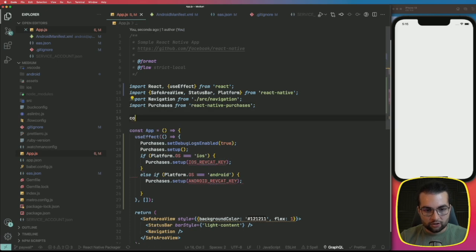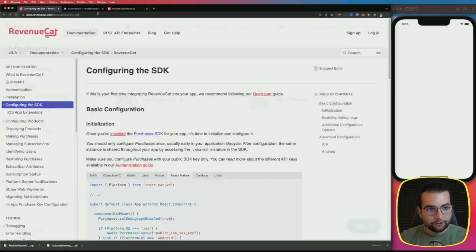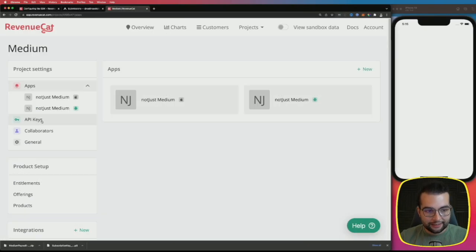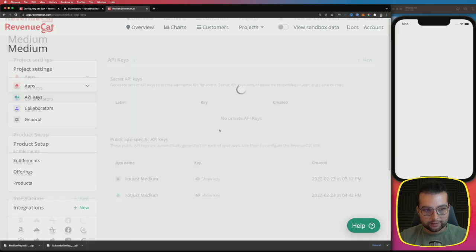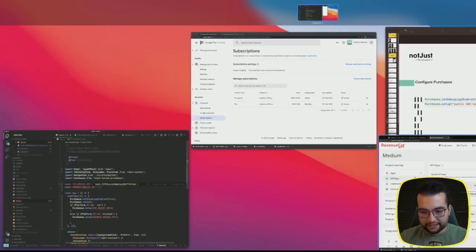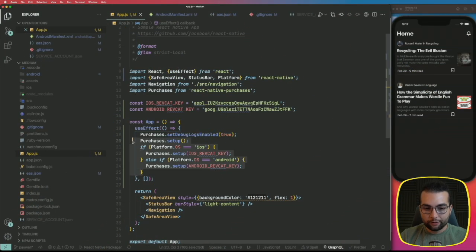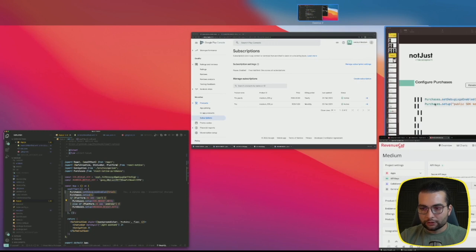Let's declare these constants here and go to our RevenueCat account, and under the API keys we will see the keys for our Android and iOS. The first one here is for iOS, so let's copy it. And the second one here is for Android. All right, so that's it with configuring purchases to connect with our specific app on RevenueCat. Let's move on to the next step.